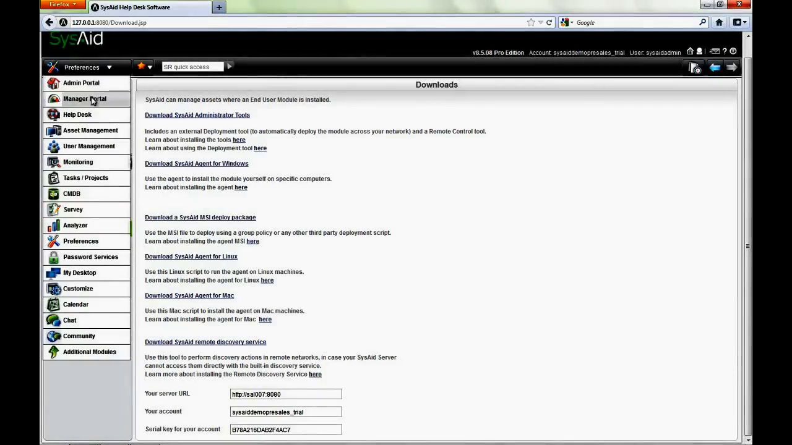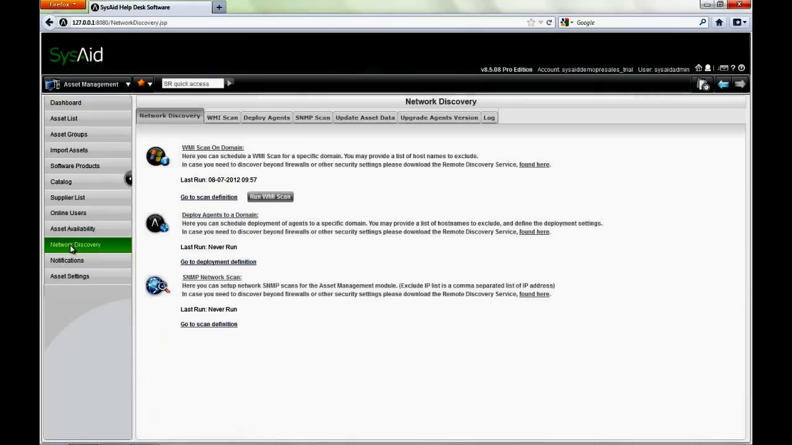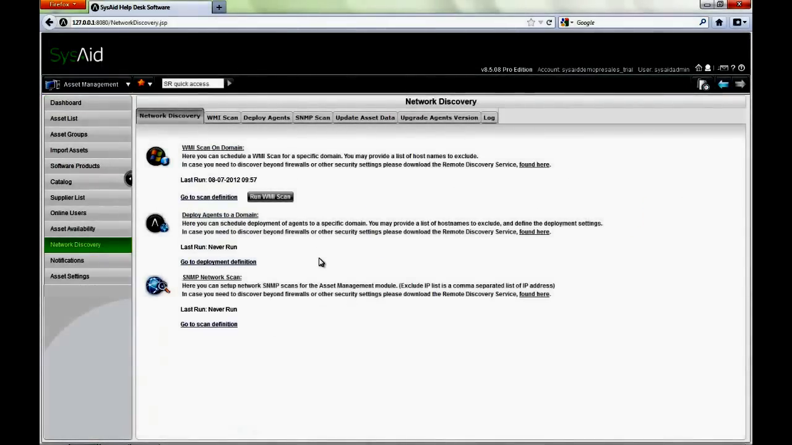Go to Asset Management, Network Discovery. In the Network Discovery page, you'll see a couple of tabs. The first tab is Network Discovery. The second tab is WMI Scan. The third tab is Deploy Agents. You have the SNMP Scan. You have the Update Asset Data, Update Agents Version, and Log.